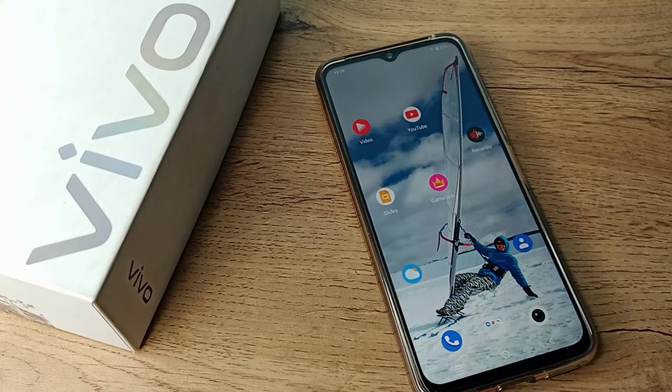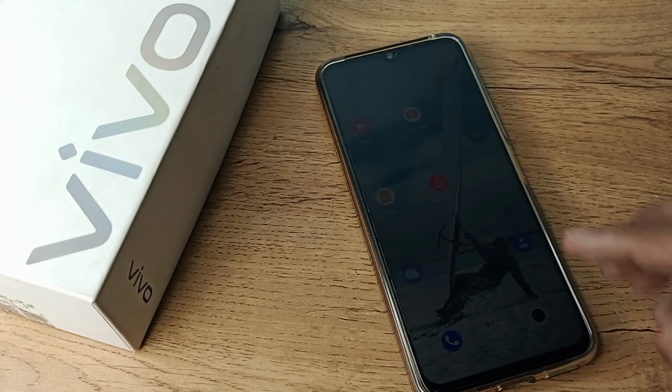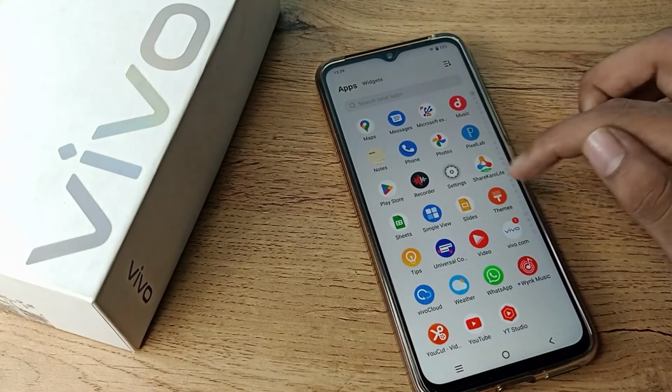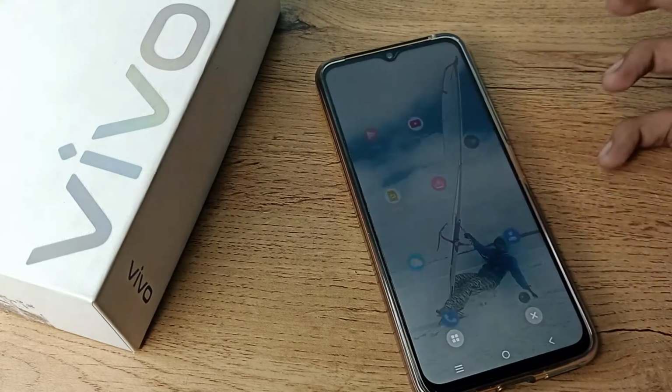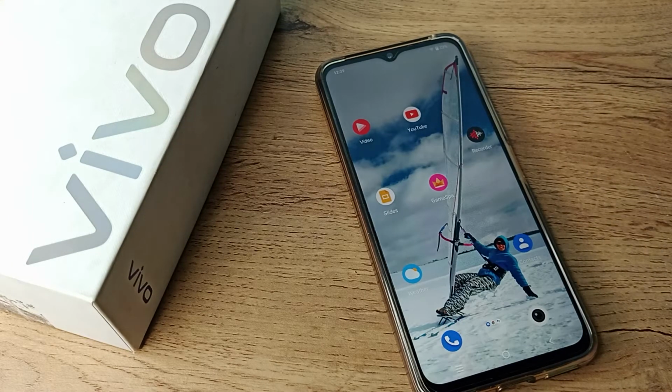In this video, I am going to show you how you can change text size in your Vivo phone. If you want to change this text size, meaning this font size, in your Vivo phone, you can. Now let's see how to change text size in our Vivo phone.